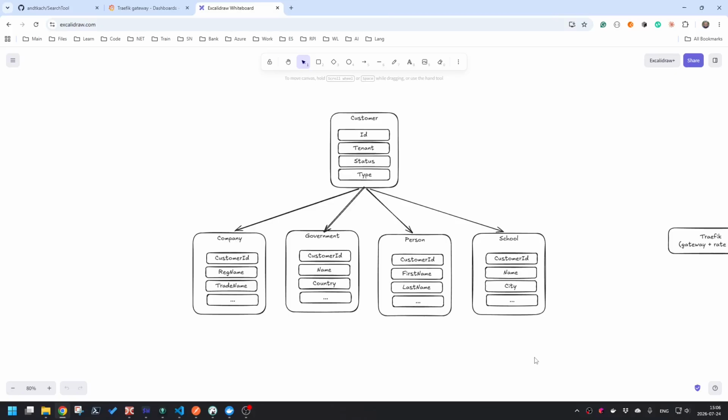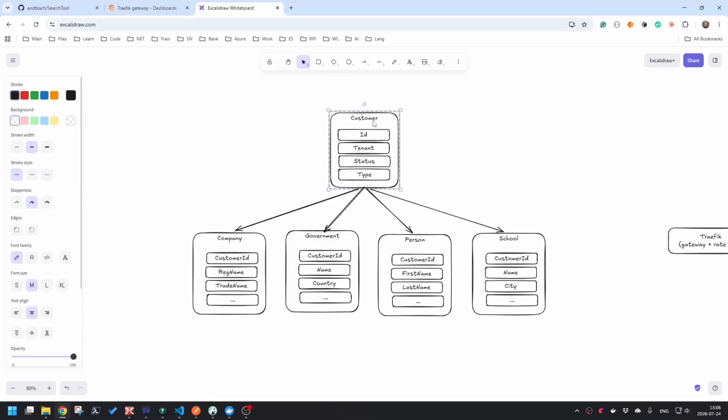Let's imagine we have a customers database, and the way we store data in the database is we have one base customer type with a list of properties relevant to each customer type, and we have 4 specific customer types like company, government, person, and school, and each type has its own properties.